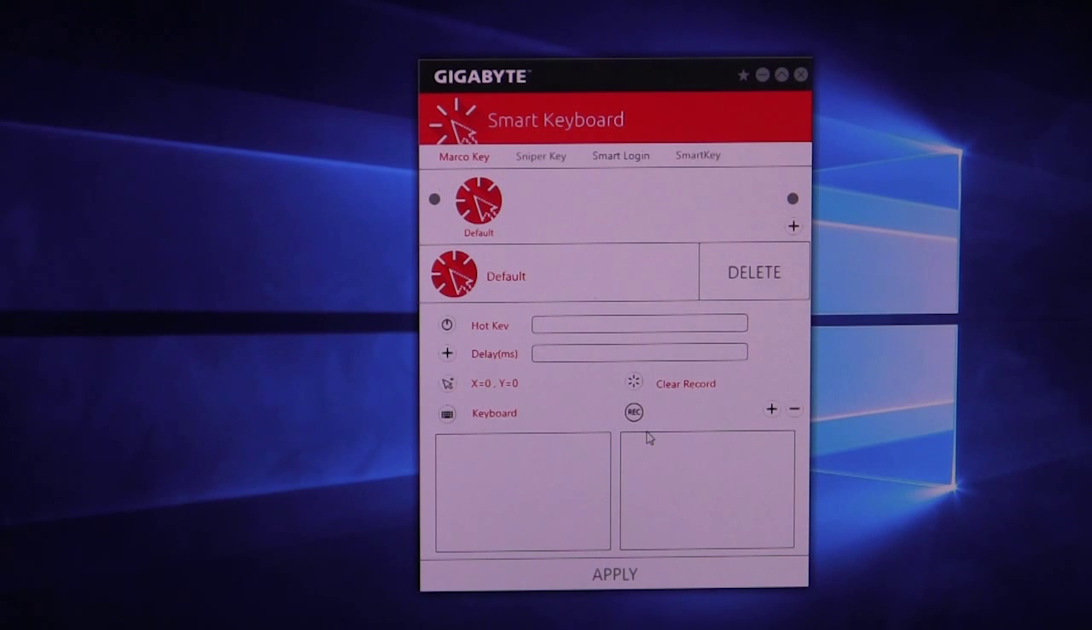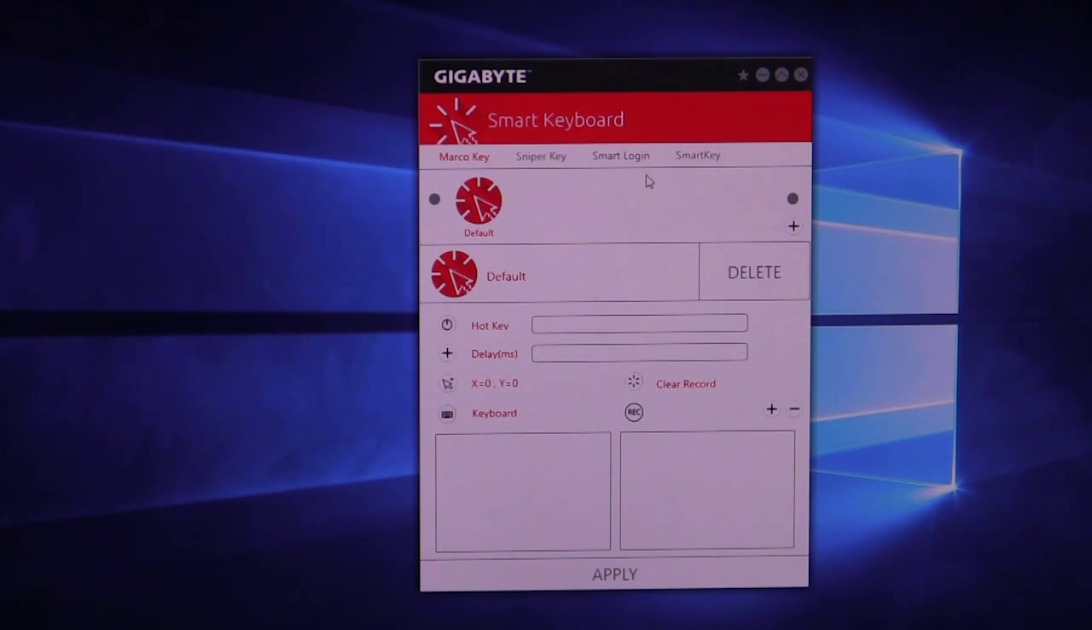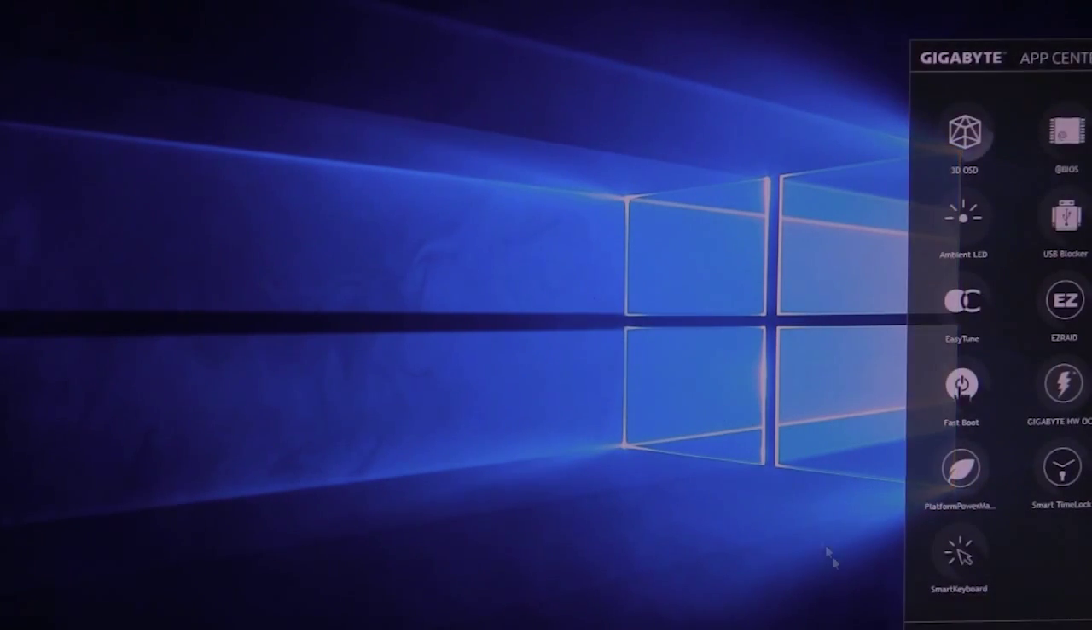So maybe your keyboard doesn't come with this for some odd reason. You can set up hotkeys, you can set up macros, you can do all that in here. It's actually very, very cool. Works pretty well. We actually tested it on a few different keyboards. And then I think that's it.